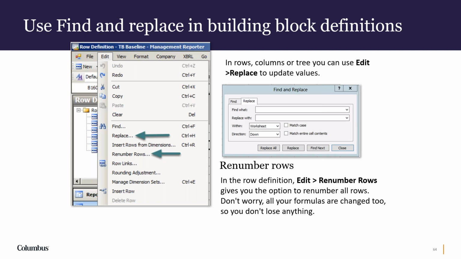So you will not lose, you won't have to go back and change all your formulas. Those will automatically get updated as long as it had valid row codes to begin with, okay?